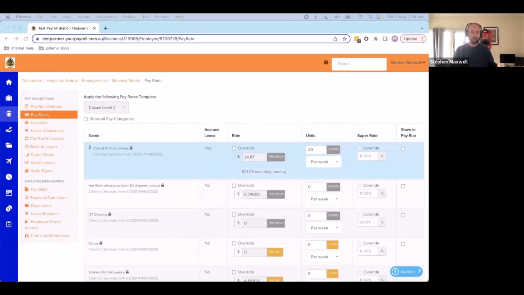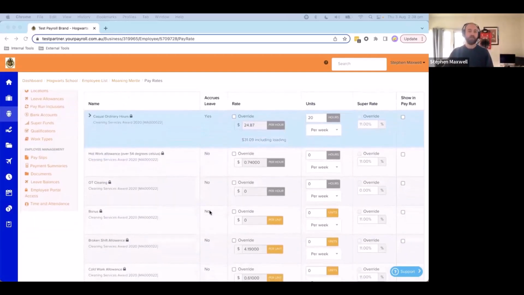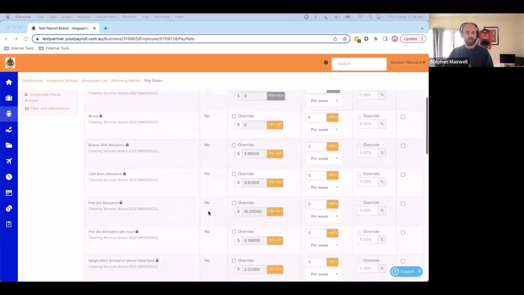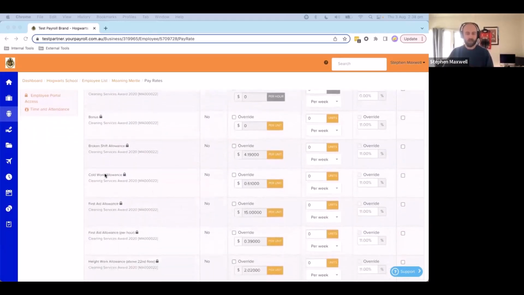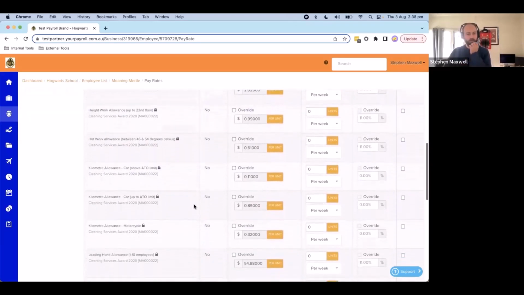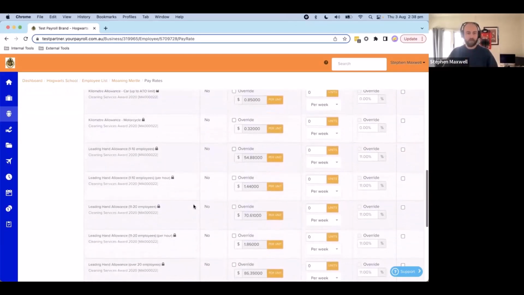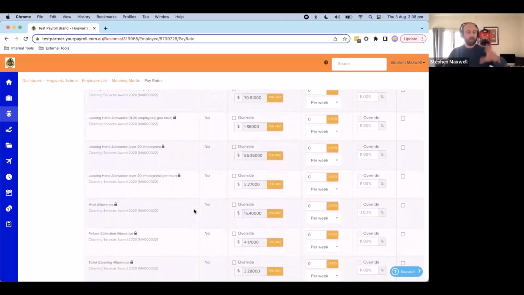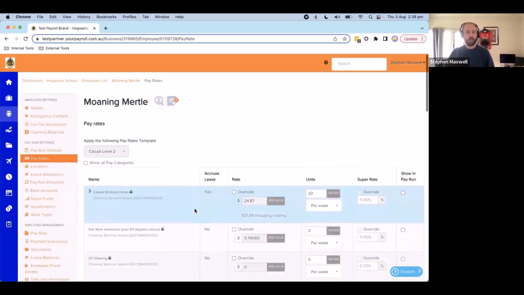So how that looks from a pay rate perspective is that all of those rates of pay we showed earlier in the template are then applied to the employee. And if you override at the employee file level, it will be applied here. So we can see here things like cold work allowance or first aid allowance. If we've got anything like lending a hand or those sorts of things, all can be applied if the situation arises where that's required. So all good to go.